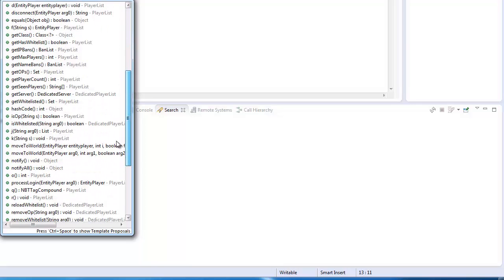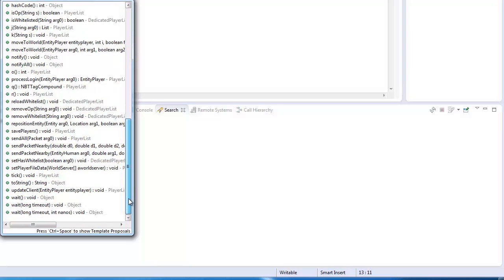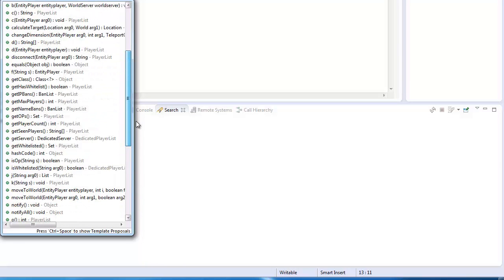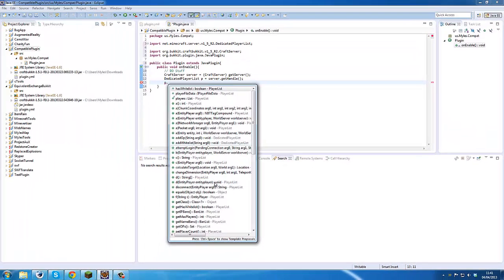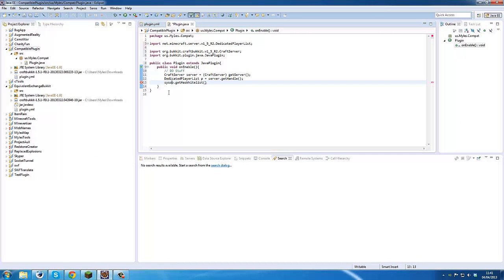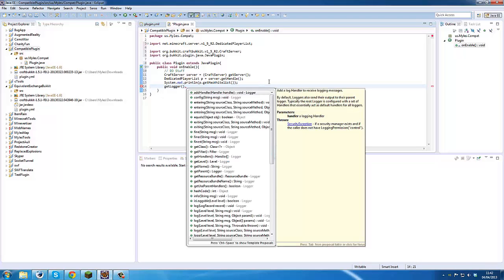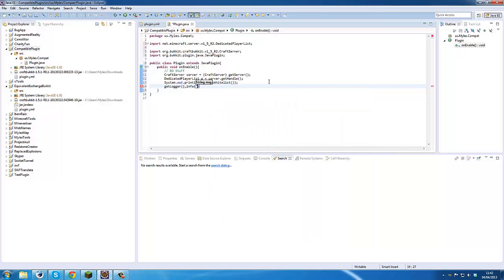So if we're just going to use a simple command from here, what should we use? We'll use getHasWhitelist. We'll just system out it. I'm not going to use Bukkit out because I'm not going to be publishing this. But if you do want to use it, you'll want to get a copy of the logger, dot info blah, like that. But let's just delete that.